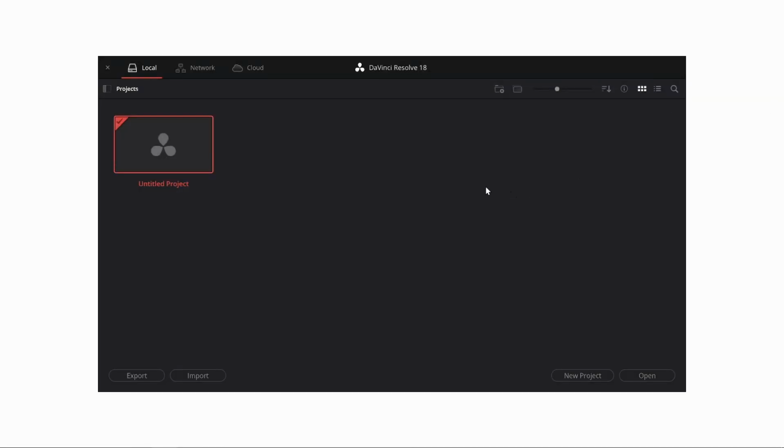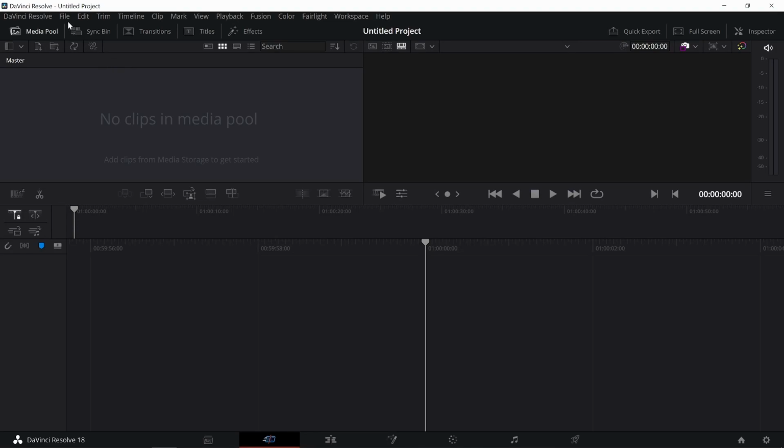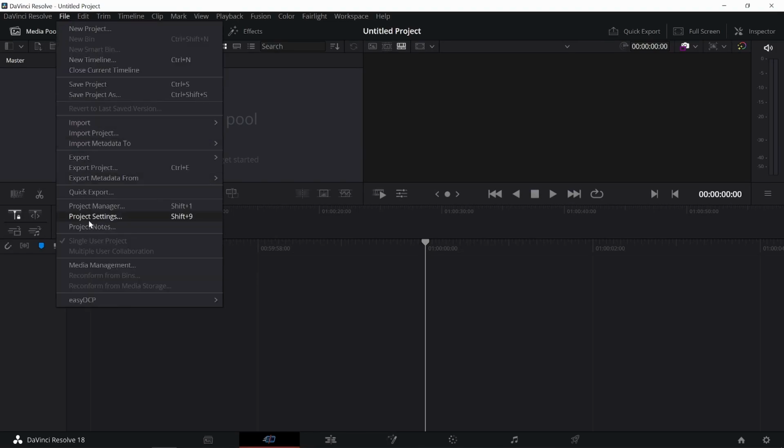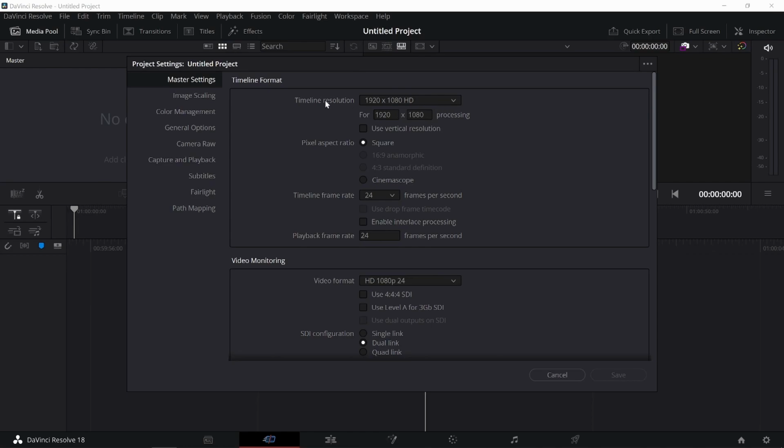Okay, Shutter Encoder is finished, so now we're going to open DaVinci Resolve. You'll be met with this. There's the untitled project default here. Double-click that. First thing you want to do is go up to File, Project Settings, and adjust this to fit your video. If you do 1080, then 1080 is there. There's 4K, all different resolutions.